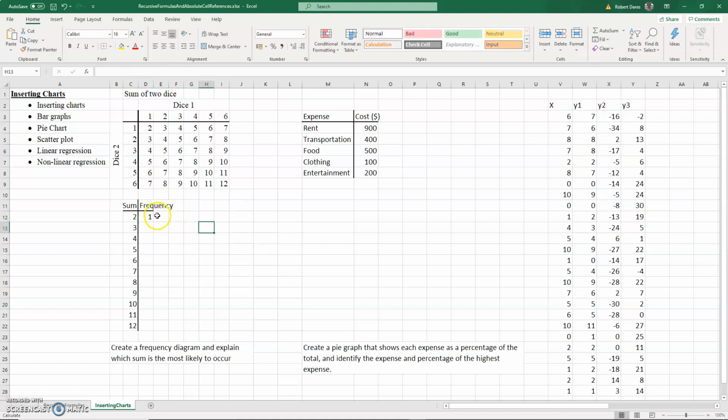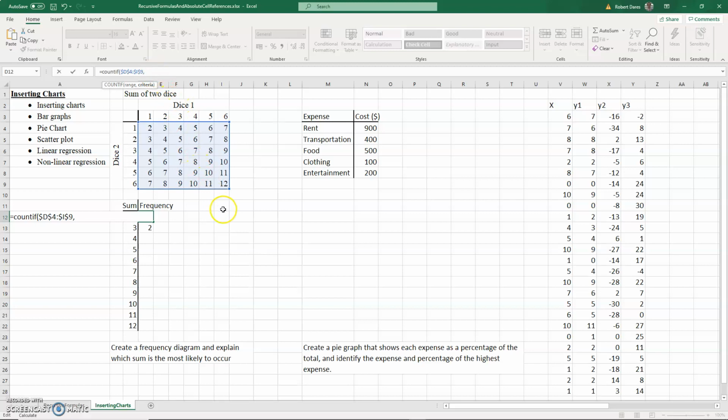Now another way we could end up doing this, we could continue to count 2, but we could also use a COUNTIF function. COUNTIF, we can put in the range, and it probably will be easier for most people that aren't as comfortable with absolute cell references to do just the counting, but I just want to prove to you that we could do all of this if it was a much larger chart in a very short period of time.